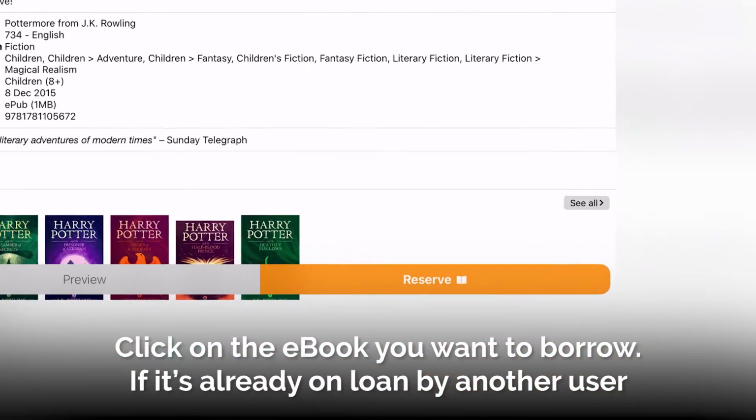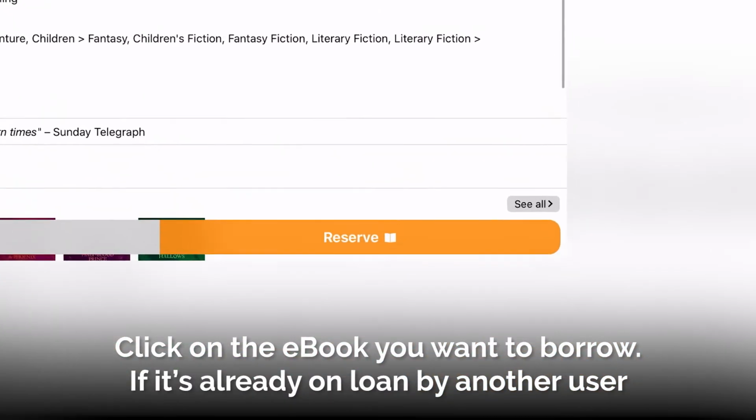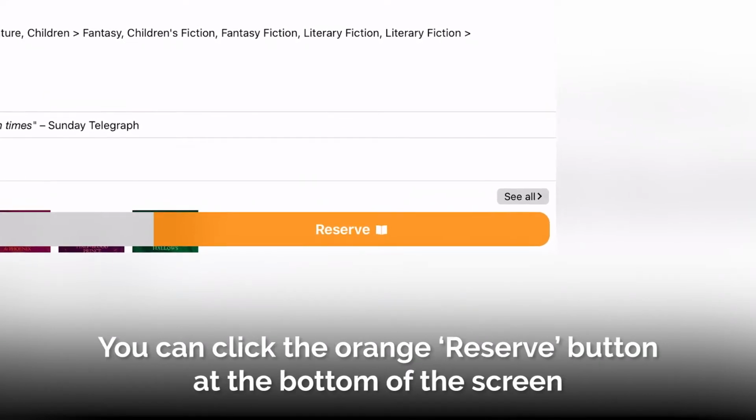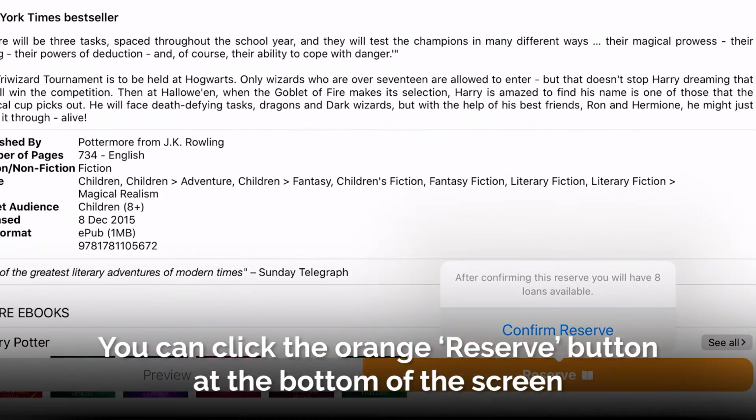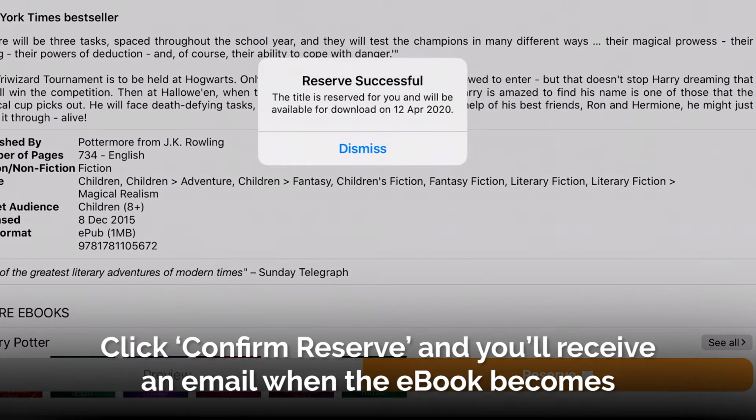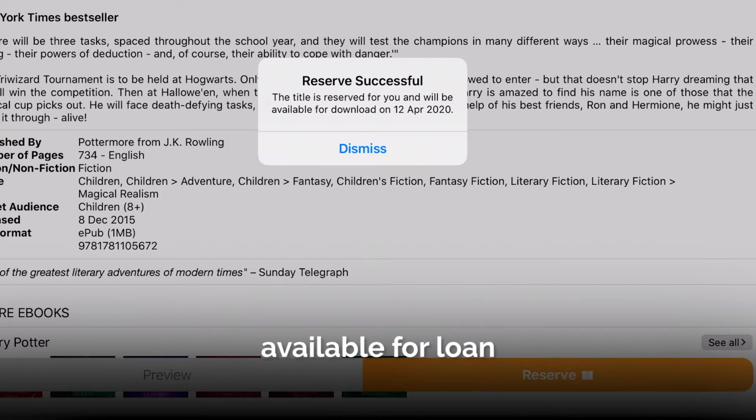Click on the ebook you want to borrow. If it's already on loan by another user, you can click the orange Reserve button at the bottom of the screen. Then click Confirm Reserve and you'll receive an email when the ebook becomes available for loan.